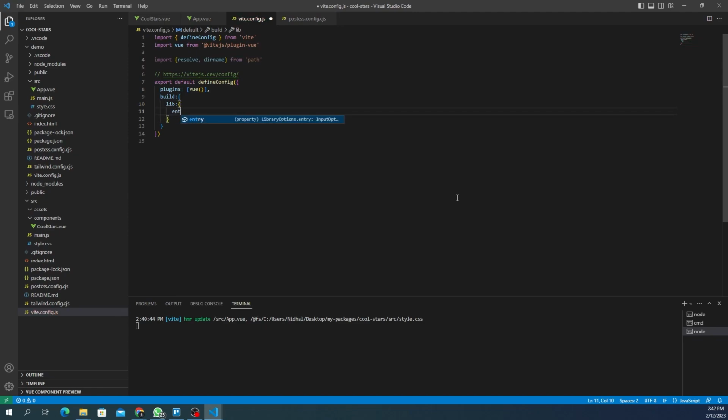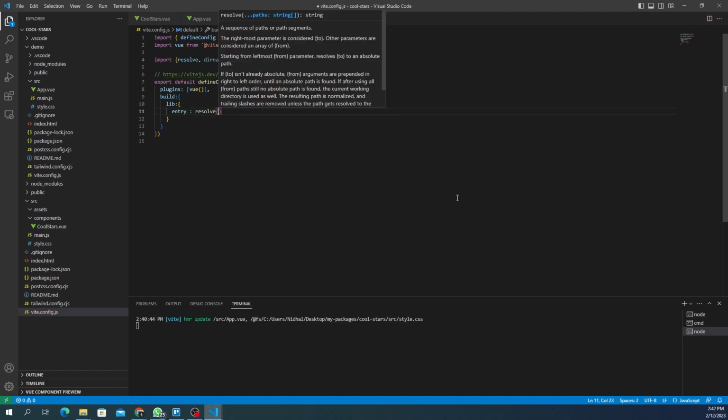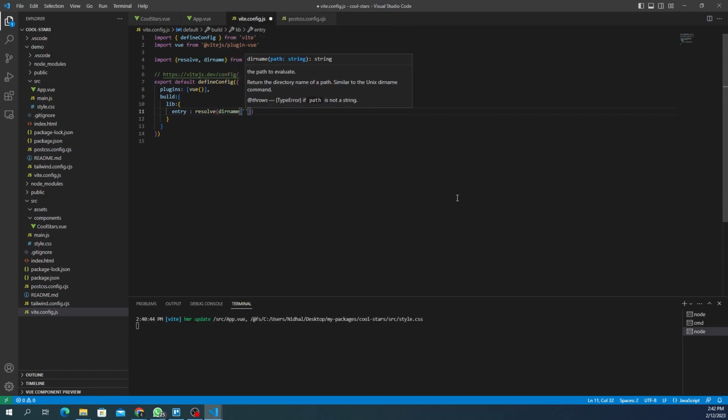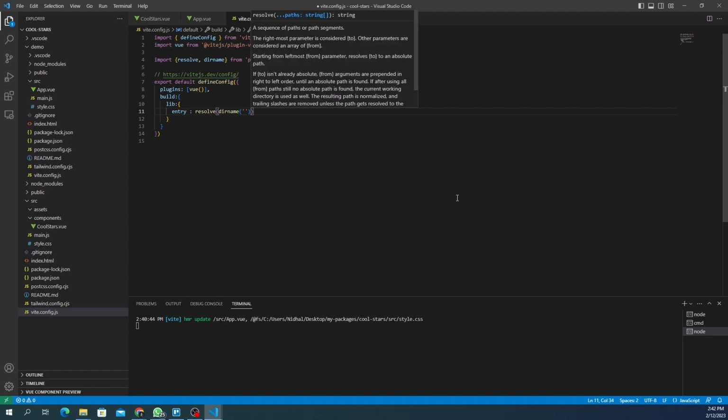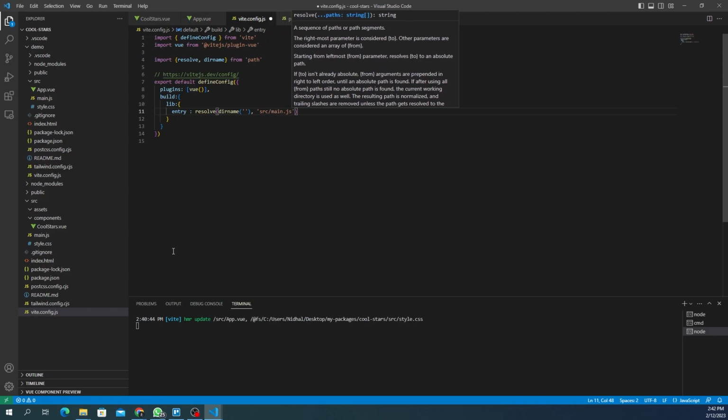So the first one is the entry point of the library. And that's going to be the dirname, the current directory basically. And yeah, the file is going to be source/main.js. Yeah, it is called main.js, as you can see. So we're going to take this file and try to build it.